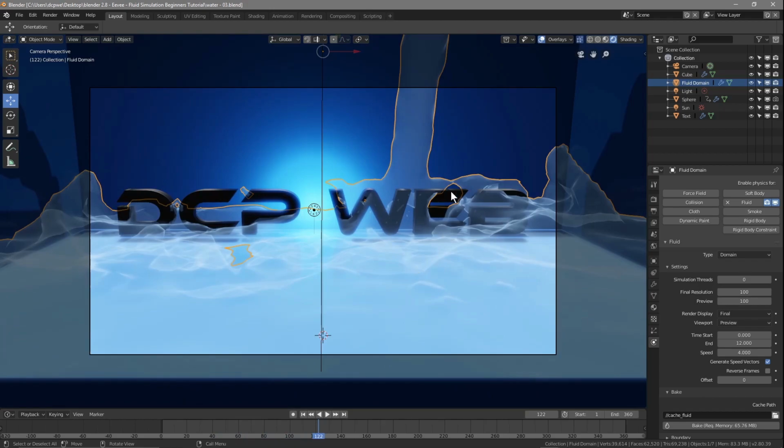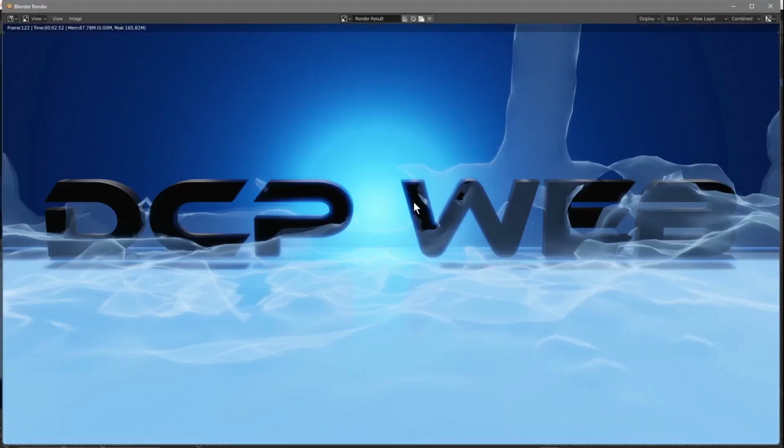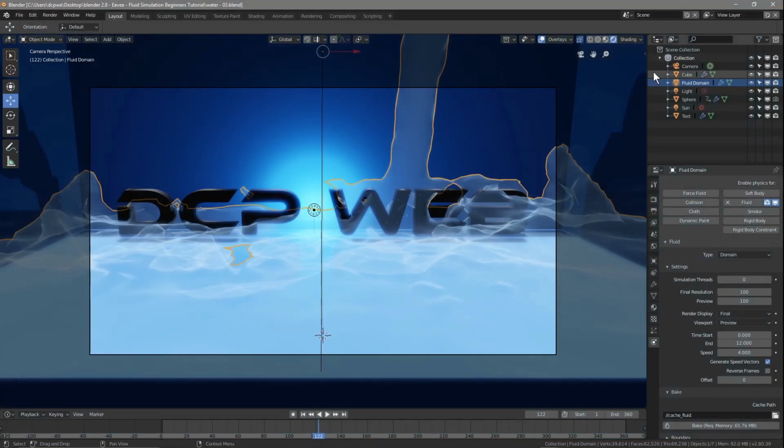And we'll pause it on this sort of frame here and we'll press F12. We can see the water and the effect that we're getting. And now you can go and experiment. You can click on something like the fluid domain here.